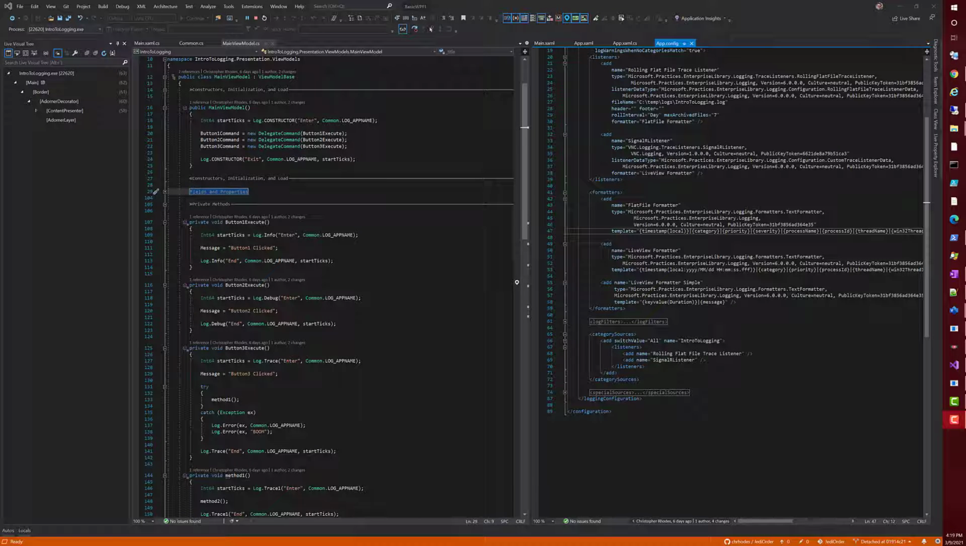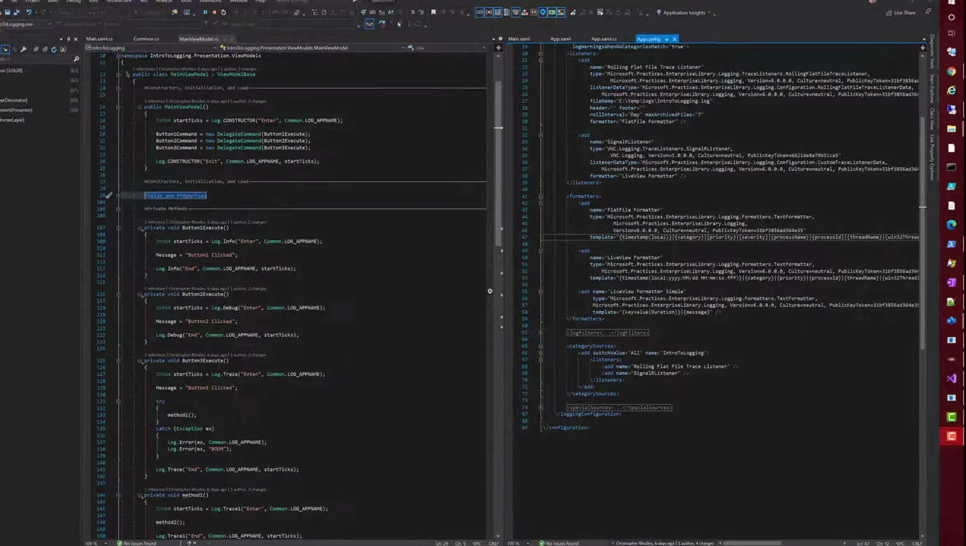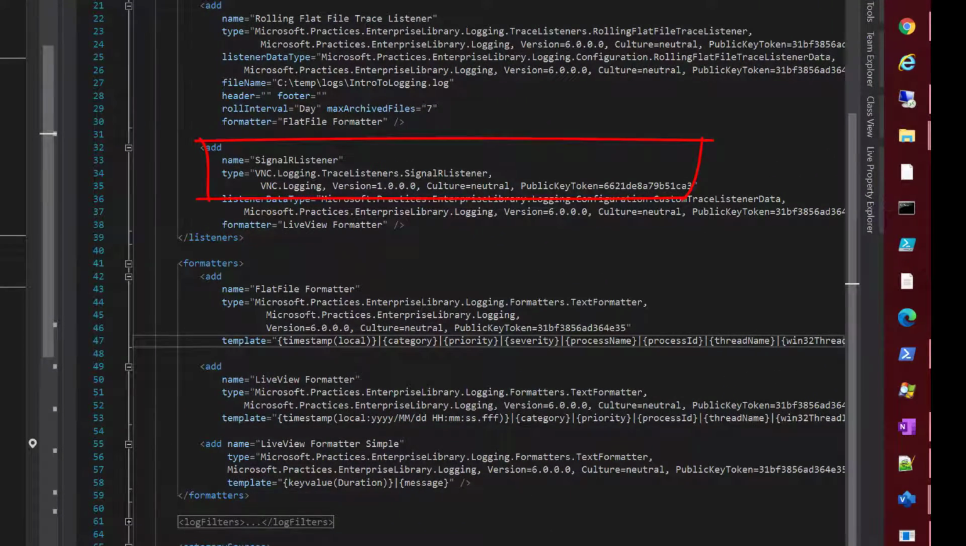Okay, so we've seen how we can write to an additional listener, in this case the SignalR listener. Do a separate session maybe about creating the SignalR listener, doing customizations to the Enterprise Application Block. But for now, just realize that it's part of the VNC logging assembly, and you can just use it. All you need to do is enter it into your configuration file, point it at a formatter, and you get the output streamed real time.